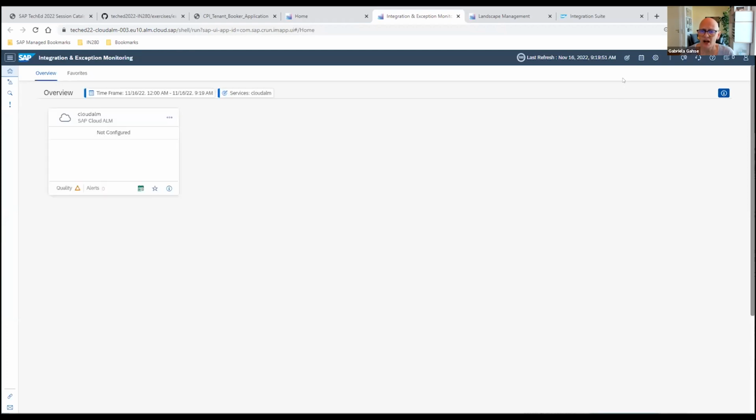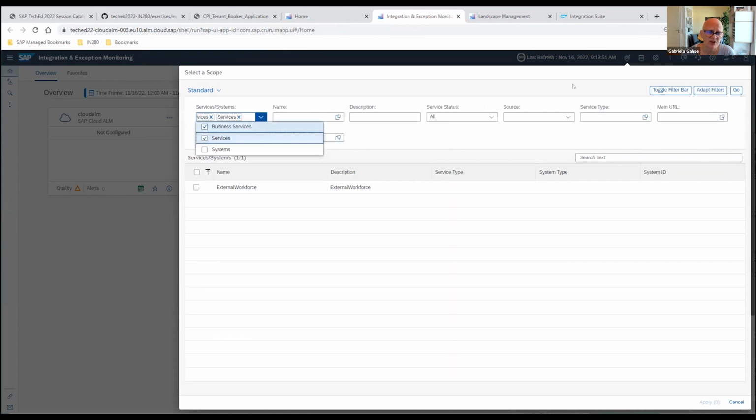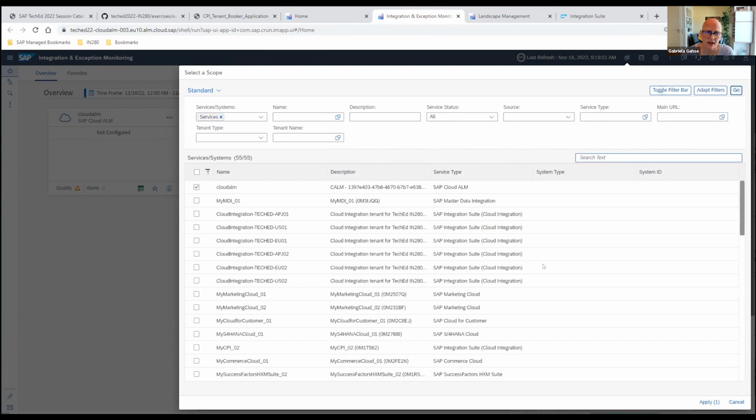And here I have to do a selection, a scope selection. Here in integration exception monitoring, we have a look at business scenarios, but also at services. At the moment, for the exception monitoring exercise, we are only looking at services. Therefore, I am changing the scope from business services to services. And you see then in the list below, after clicking on Go, a lot of different services that are registered here in this Cloud ALM tenant.